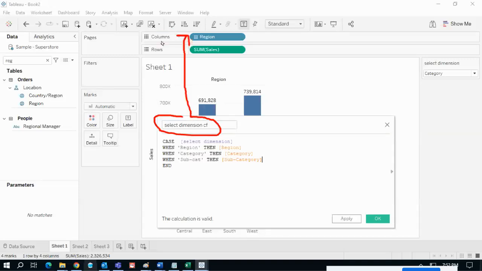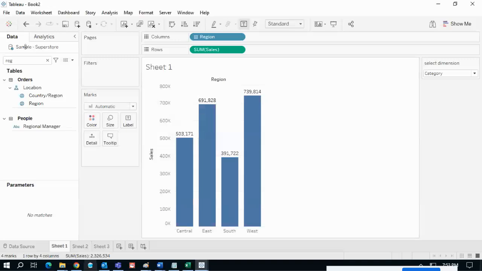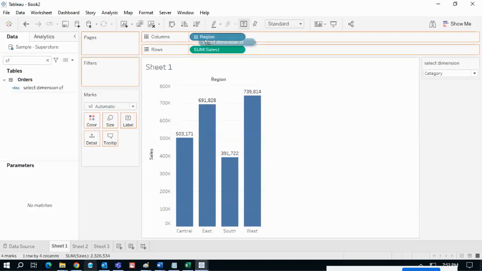Okay, so like that. Now what we will do is we will use this calculation field in the column shelf. As of now in the column shelf we are using the fixed dimension which is called region. As it is fixed, we will remove the dimension and we will place our calculation field in the column shelf, so that whenever I change parameter value, I am changing the output of this calculation to be region, category or subcategory. So let's click on OK and drag this calculation field into the column shelf and override the region.